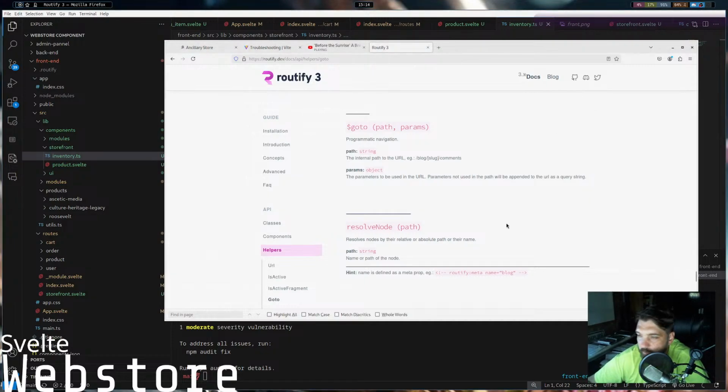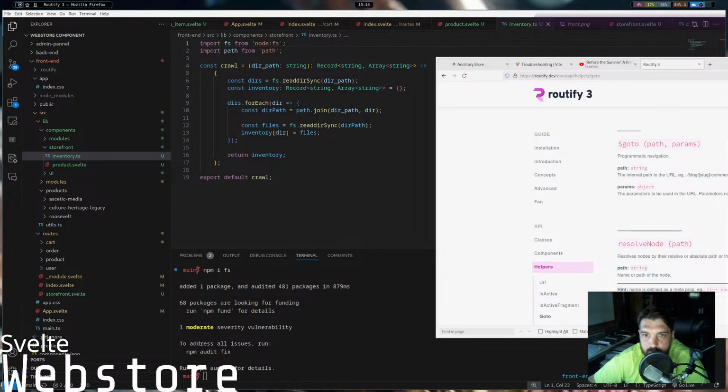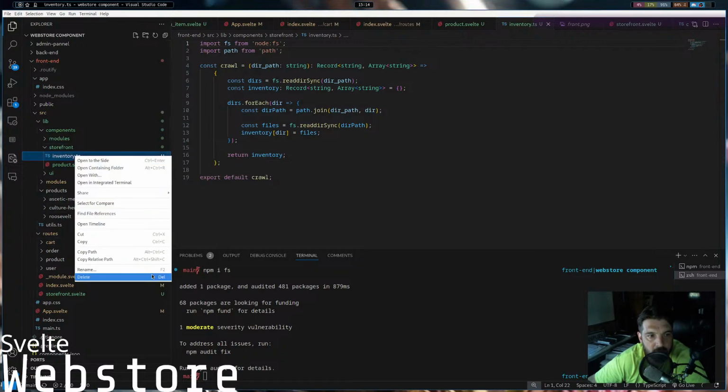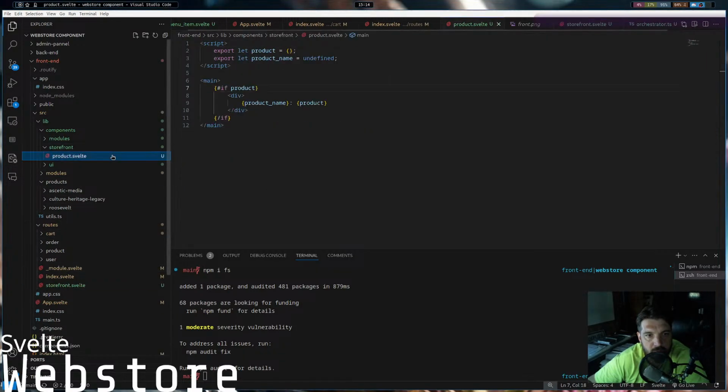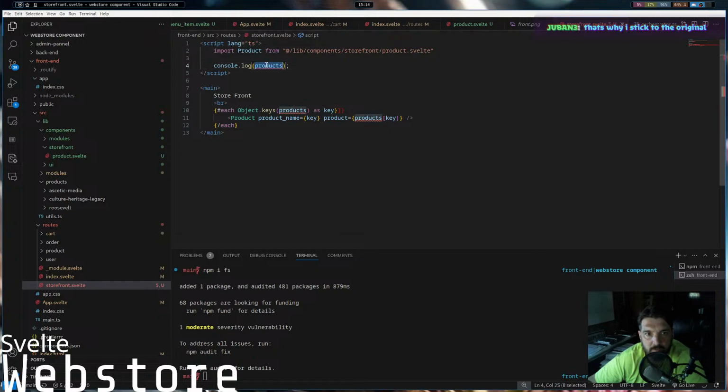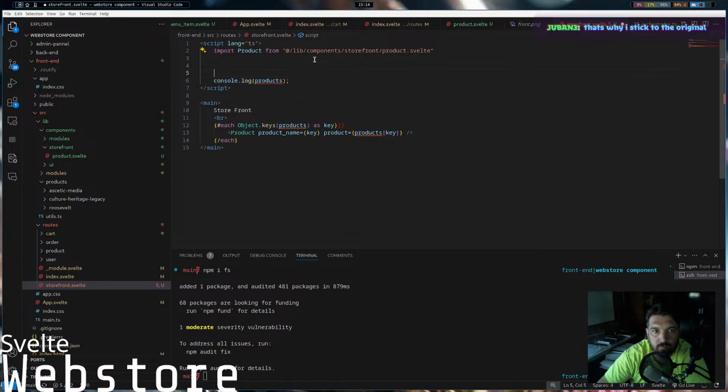What happens if we say, let's try this. Let's forget this inventory function. Let's forget the crawler. We're not doing that. It's not working the way we want it to. We can leave the product. There are no products, so there is nothing to have.